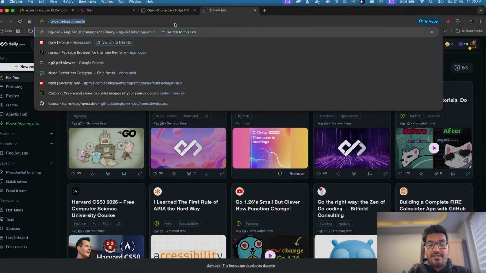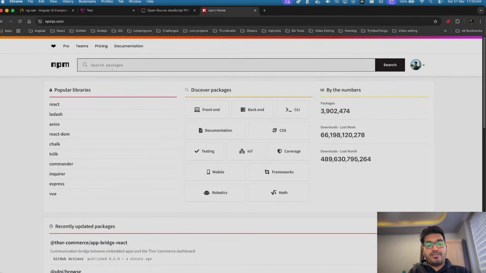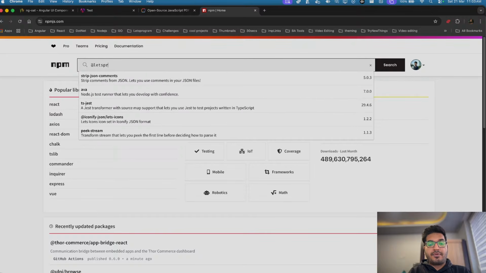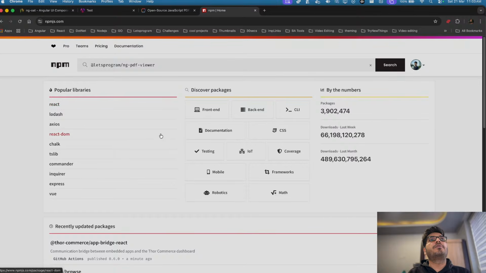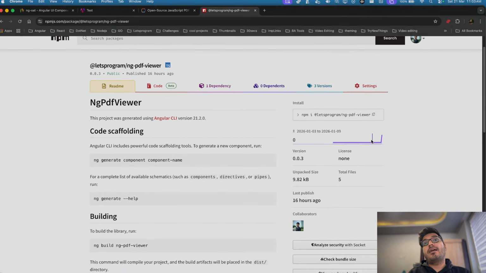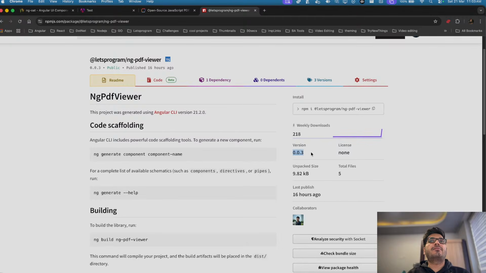Just in case you're not aware of the package, you can go on npmjs.com, search for @letsprogram/ngpdf-viewer, and it will show you this. Pretty good downloads as well. So this is what we built yesterday. We published version 0.0.3. We saw in the live stream how we can build an Angular library and publish it on npm. And yesterday we completed just like 30-40%.